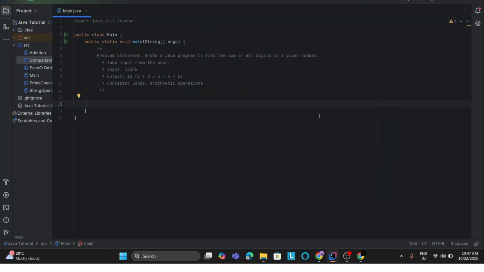Today's problem statement is: write a Java program to find the sum of all digits in a given number. So here, first we need to take the integer input from the user, then we calculate the sum of all its digits. For example, if the input is 1, 2, 3, 4, 5, it's an integer, we separate the digits into separate numbers and add them. The concepts we need to use are loops and arithmetic operations. Okay, let's dive into the program.